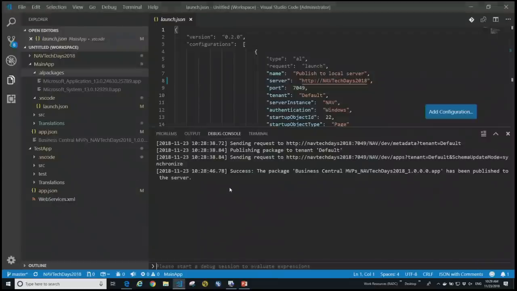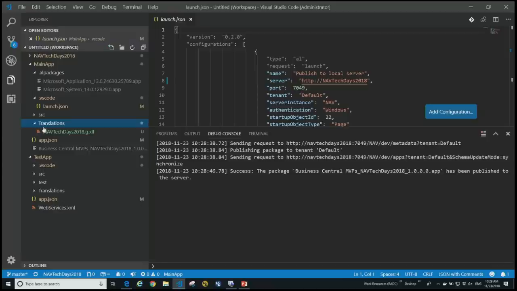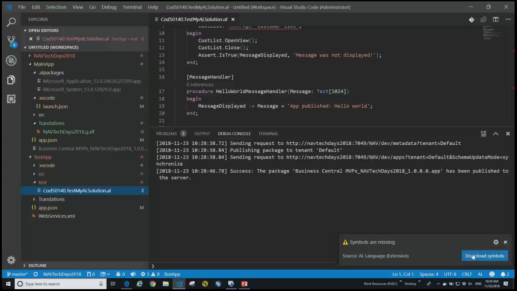Yeah. So now I know that my app is working, and I have the new translation file. I have everything I need. I can now send the app to my developer. But I also want to make sure that my test app is working properly. The one here. I can download symbols from there as well.